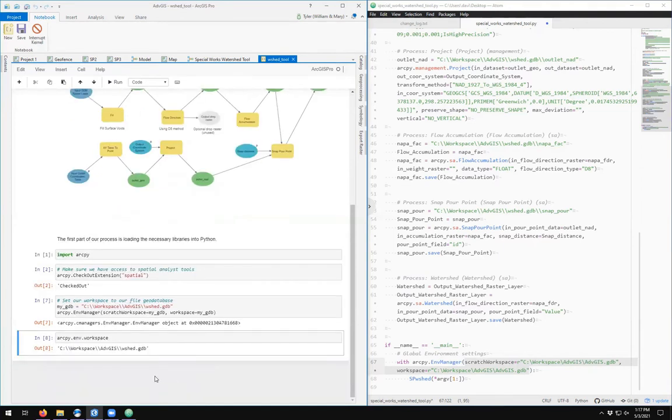Now, why do we spend so much time defining our workspace? The reason that we do it once here is because when it's defined, all layers and all outputs are going to be by default looked for here or saved there if we don't define them elsewhere. And this saves us a lot of typing later on by defining the workspace.